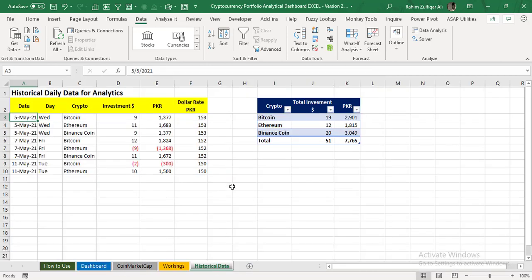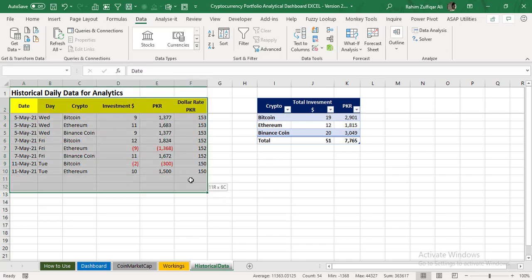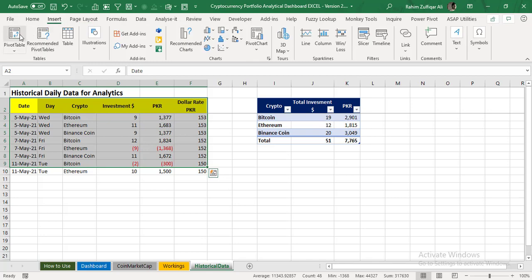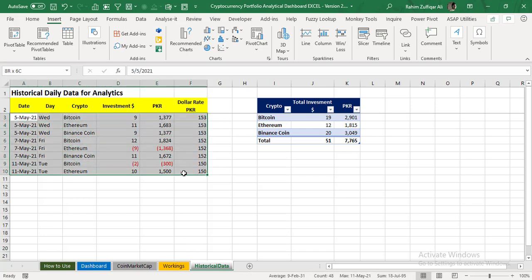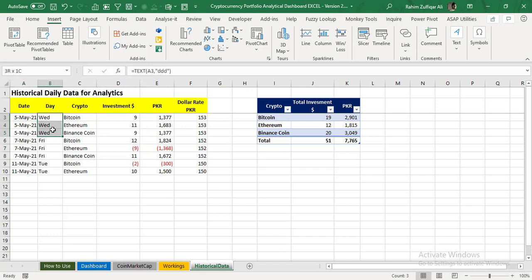There is one more sheet which has been added. This is another sheet which you can maintain on a daily basis, and further you can select this data and play with smart tools, like creating a pivot table, and analyze it the way you like. It's a very simple table which you can maintain daily. You need to insert a date, then there is a text function which derives the day, then the name of the crypto, and then the investment you have made on that particular day, or you can just carry that.